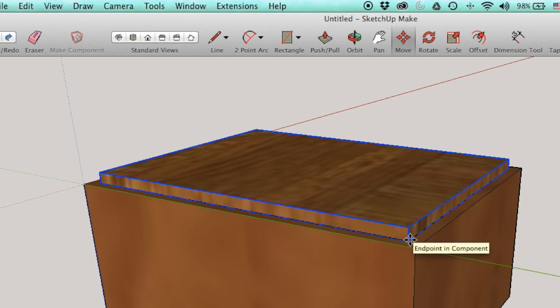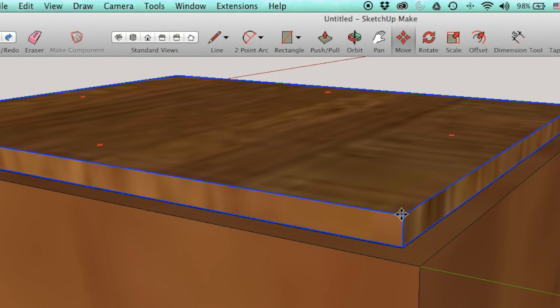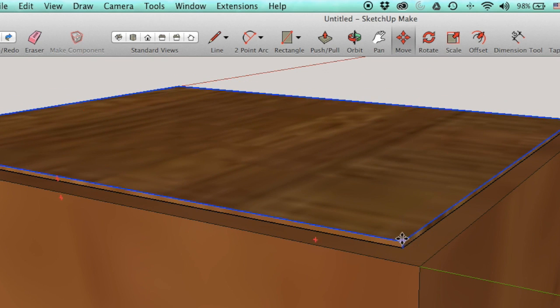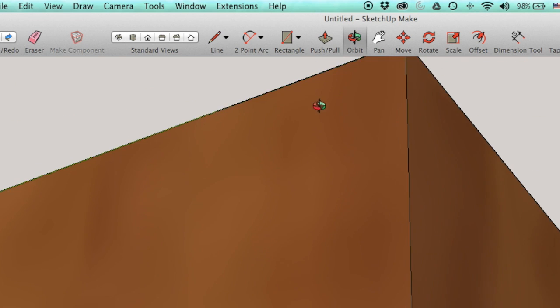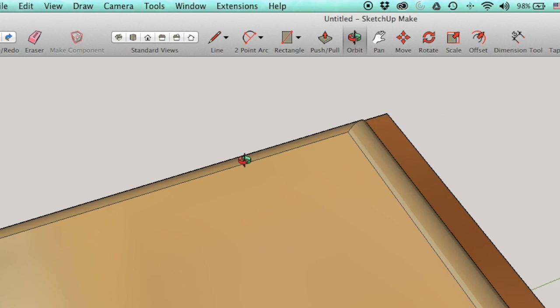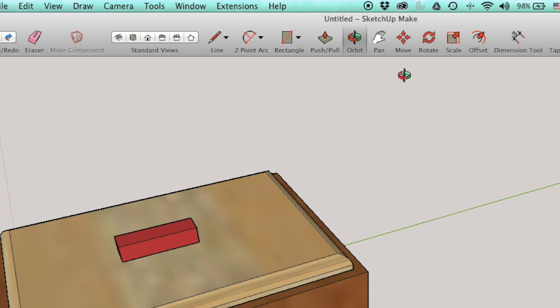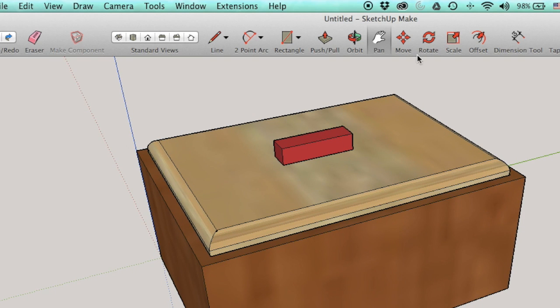Lastly, I use the move tool to put the covers into their correct position. Lastly, I use the dimension tool to add some dimensions to the box so people can tell how big it actually is.